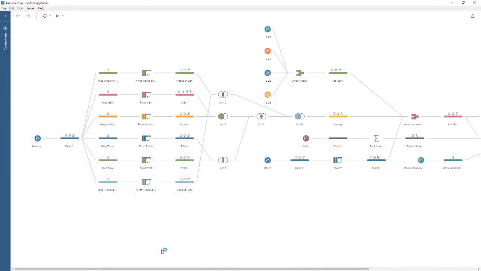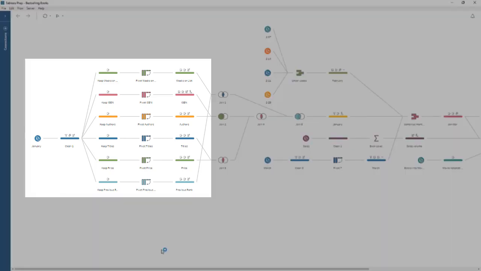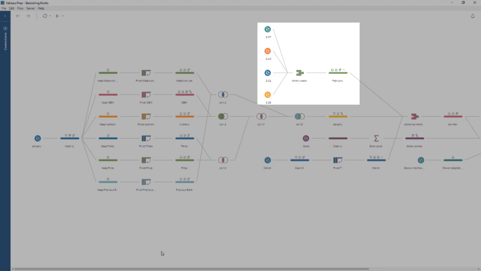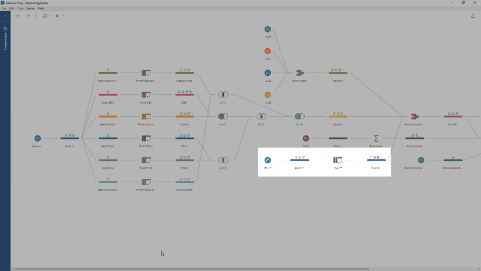Here, we have a complex flow. We can break it down into parts. There are a series of pivots that restructure data for January's bestsellers, bringing it all back together with a series of joins. There's a union that combines several weeks' worth of data for February. March is pivoted, and all 3 months are brought back together with a union.